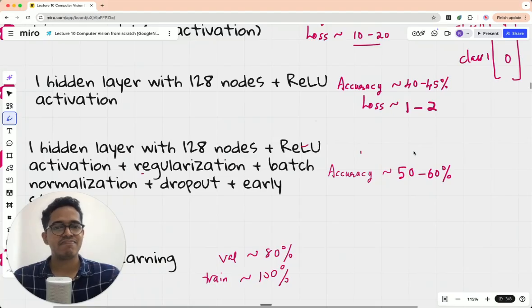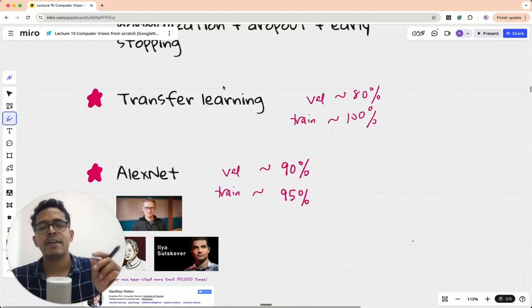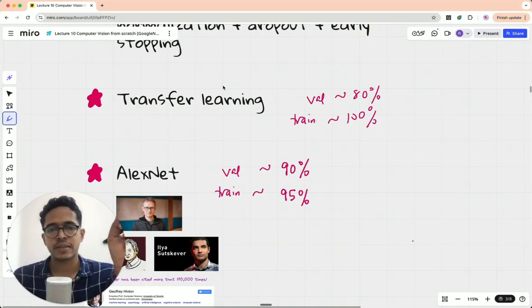Why? Because still not as good as what we would like the training to be, because we are used to having multi-class classification accuracy of 95%, 99%, etc. So 50 to 60% is, of course, an improvement, but it's not good enough. Then we discussed, okay, this is why we should not be training completely from scratch. We have to use a pre-trained neural network.